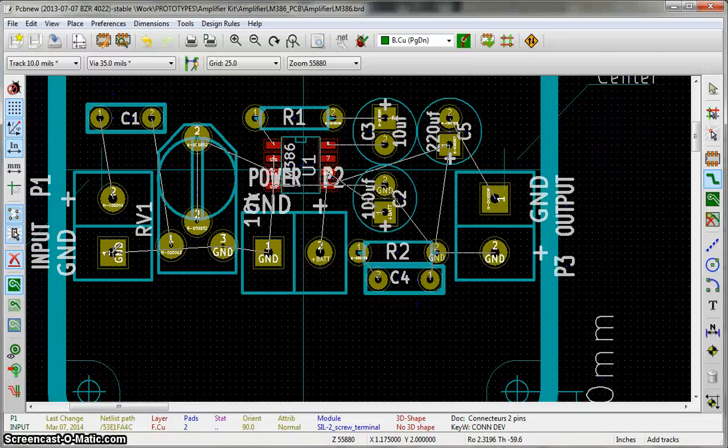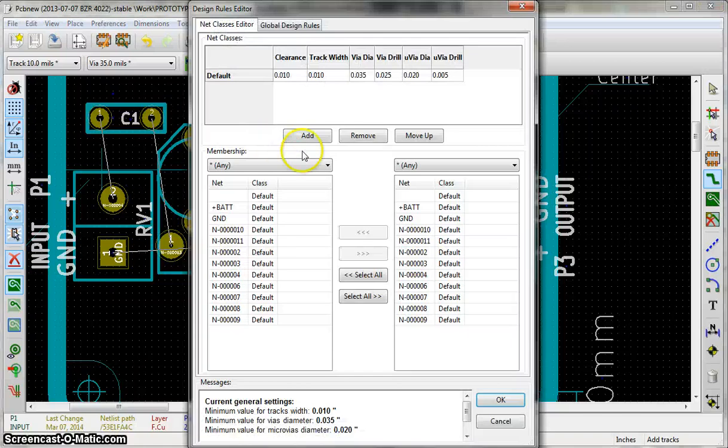If it was a surface mount circuit, I would be using top copper as much as I can. So I can check here the design rules. This is how I change the track width. So there are two things here. One of which is the clearance, which is the distance between each track and between the different parts, and the other is the track width.